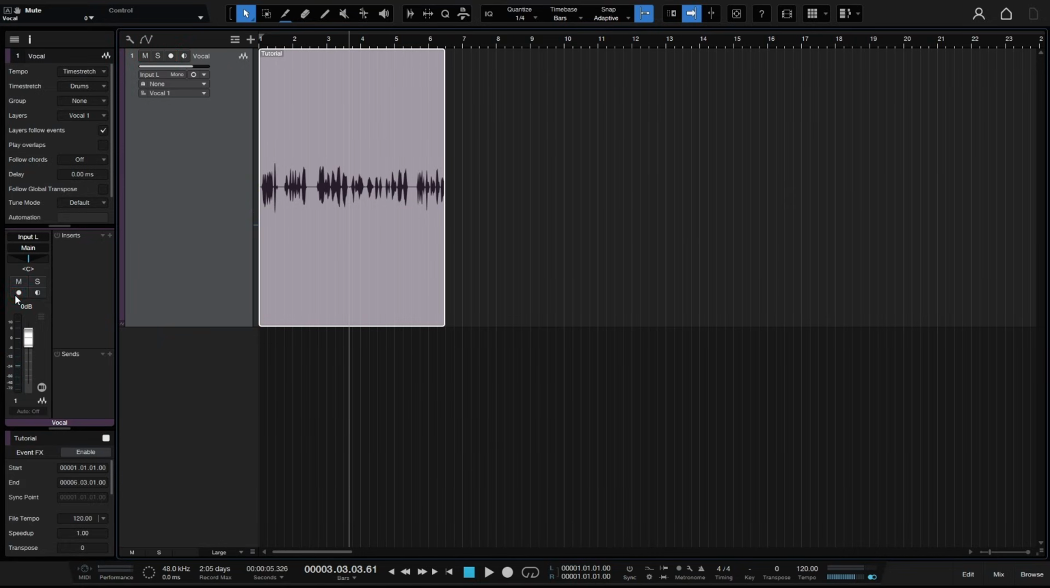We have our record arm and monitoring controls. We can choose our inputs and outputs here. We only have main set up, so that's all that's available. But if we had a bus, then we could select that from there. We have panning that's available. And then let's hover here and pull this down a little bit here.